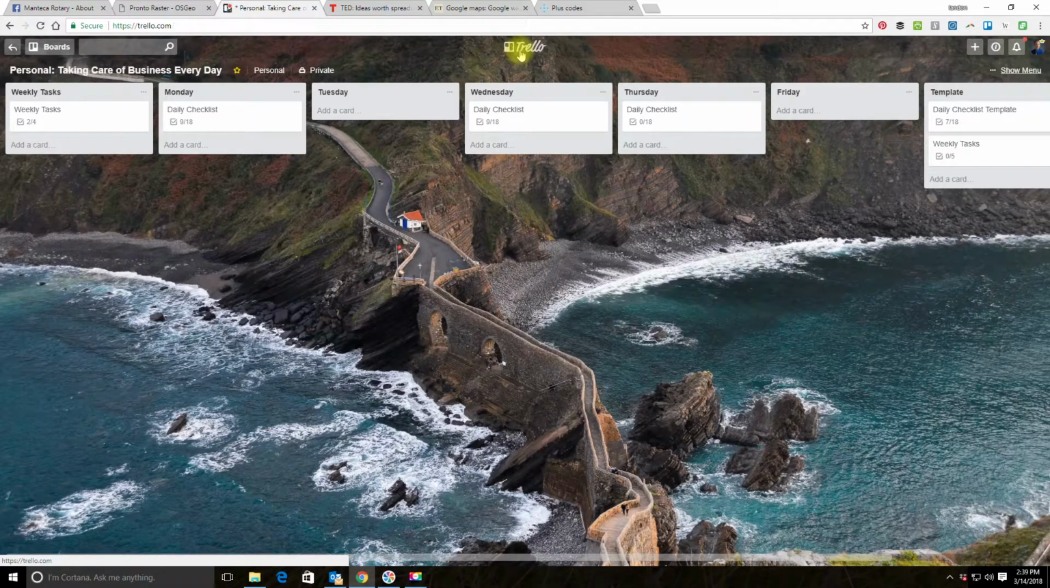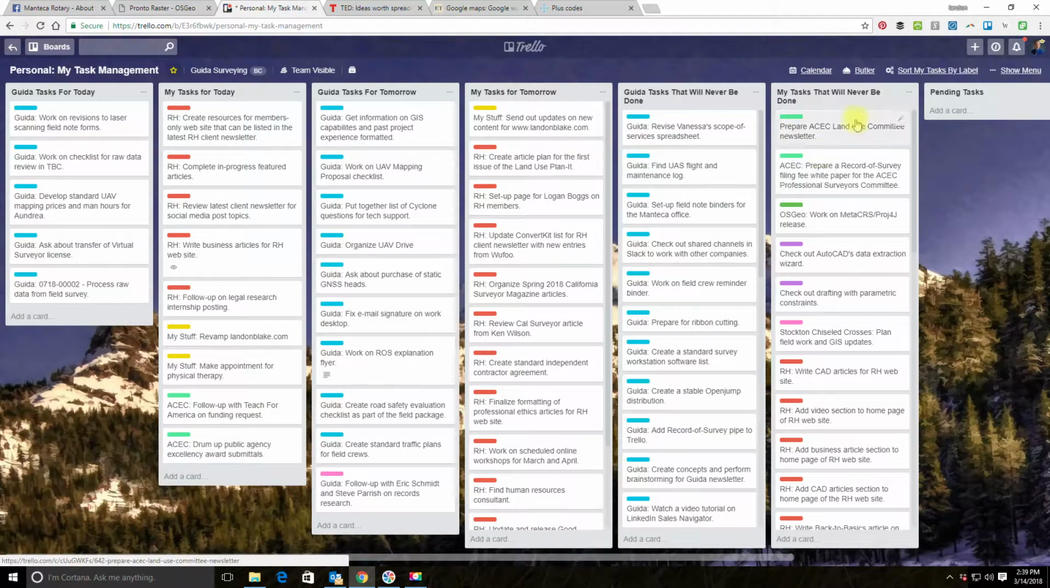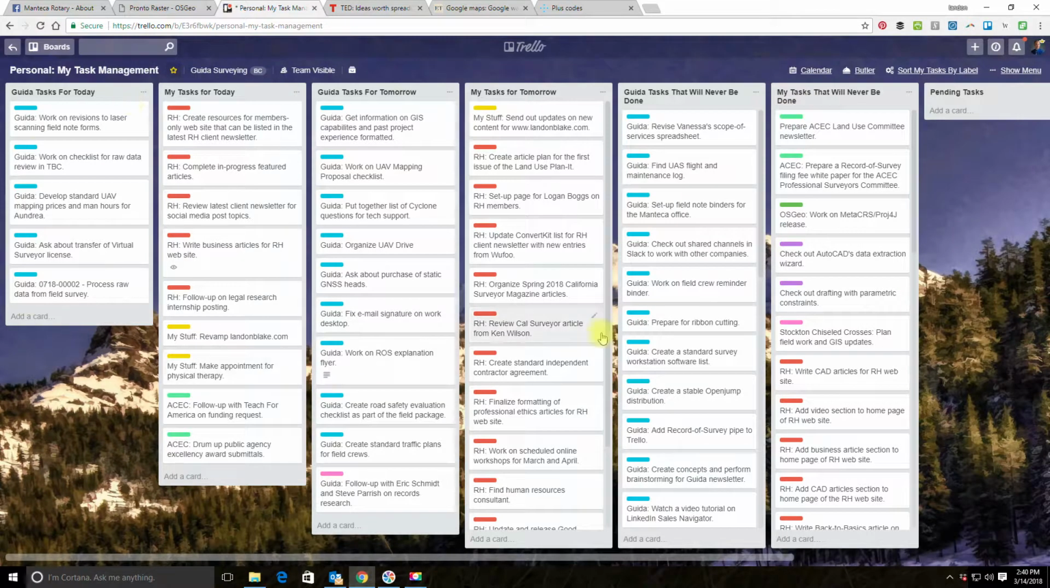So those are the two boards I use. So this taking care of business every day, those are things I try and get done every day, usually in the morning. Same thing, everyday routine tasks. Task management is just odds and ends, one-off items. And as you can see, I've got a lot of stuff on here, right? So this never ends. But there's no way I would keep track of this without something like Trello.